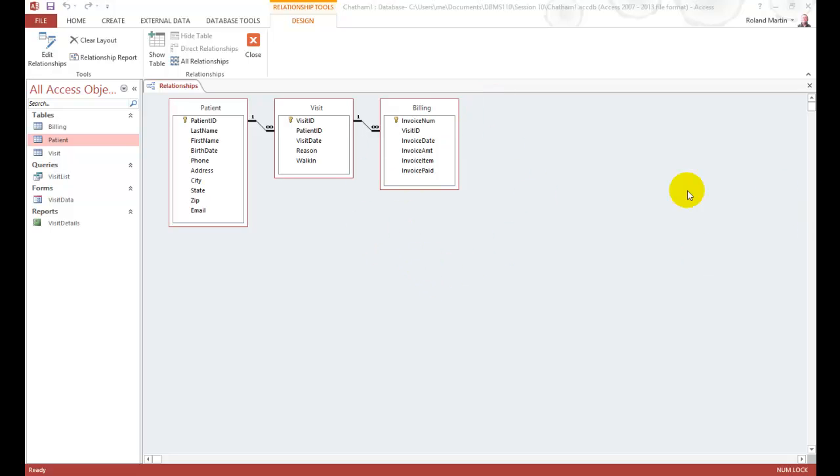As you look here, you can see that as we define both of these relationships, we have connected the data among the three tables here in our Chatham database. Go ahead and click the Save button up here in your Quick Access toolbar. And now we have saved the layout here in our Relationships window. We are going to go ahead and close this by clicking the Close button in our Relationships group here.